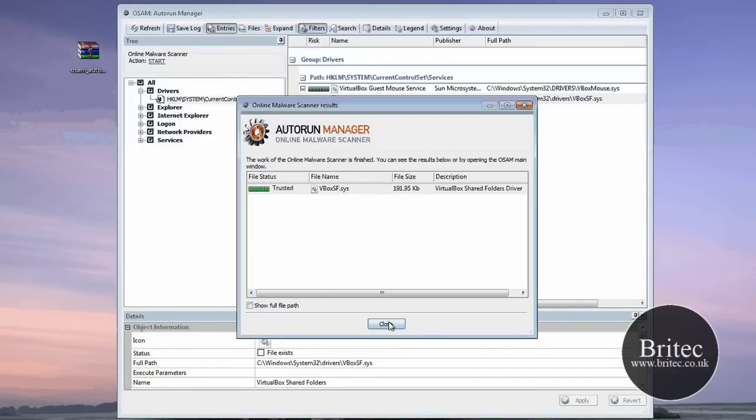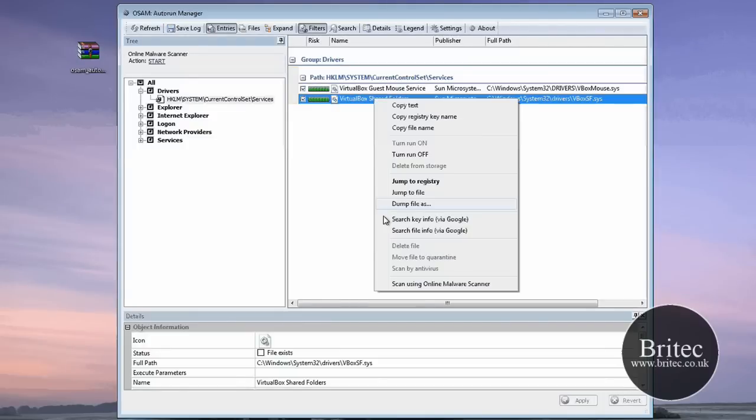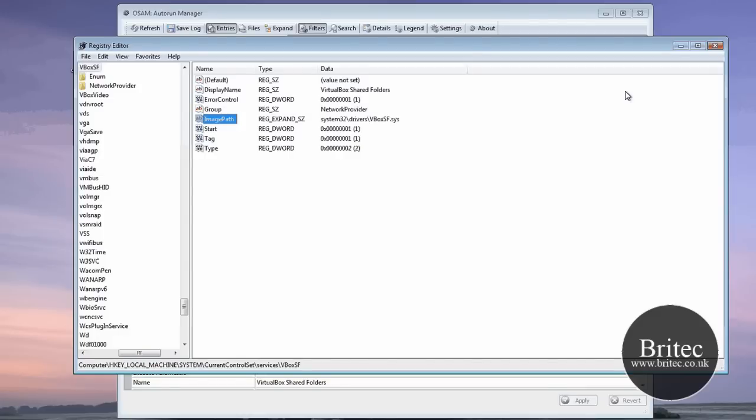Okay, so it's done a little check on that. Another useful tool there. I think that's all those little right-click tools. And as you can see, you've got the delete file there if it was a malicious file, and you've also got move file to quarantine. But obviously, because it's a safe file, it's not going to allow you to do that because it's okay. You've also got scan by antivirus. I haven't got an antivirus installed on here, but you've got scan by antivirus and move to quarantine, as I said. Okay, delete from the storage as well.